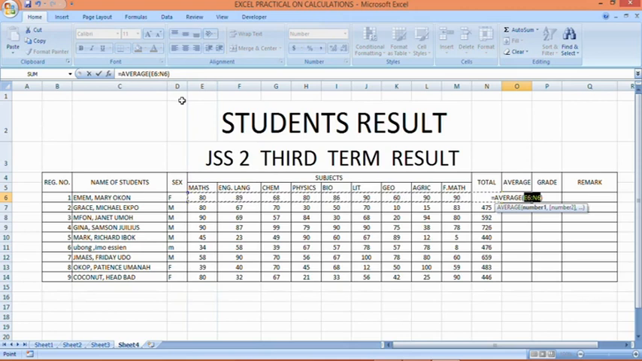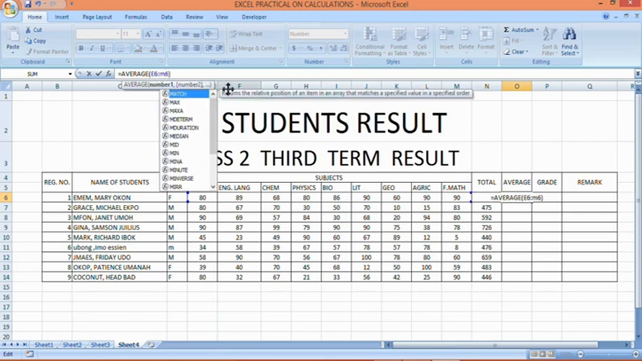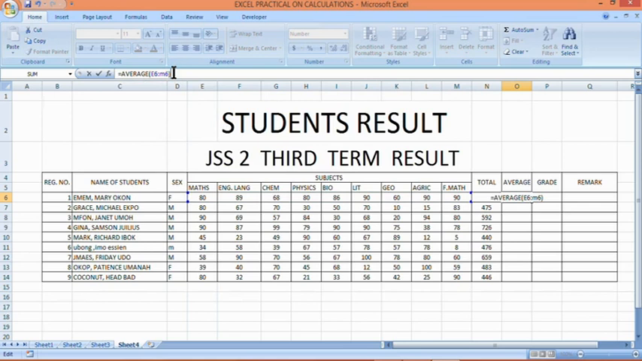So get to your formula bar and then highlight the M, or delete the M, and tell Excel to stop at the last subject that you have here, which is further maths. And once you have entered that, you can now press the enter key on the keyboard. Excel will give you the same average answer.